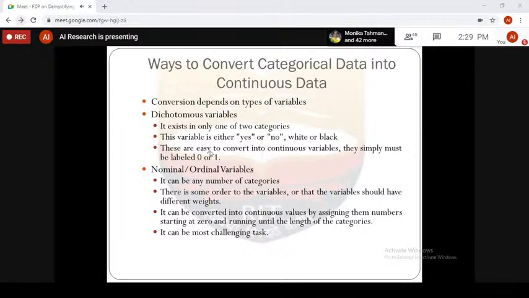We can easily convert that categorical data into continuous data in a very easy manner. We simply put the label as 0 or 1. If your data has a yes value, you convert it to a 1. If it is a no value, you convert it to a 0.